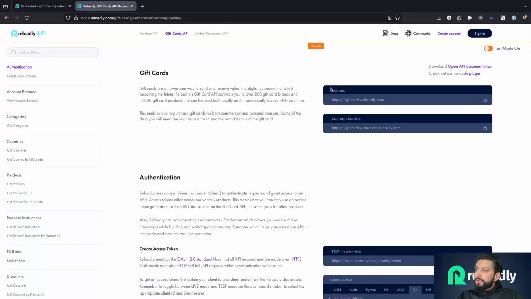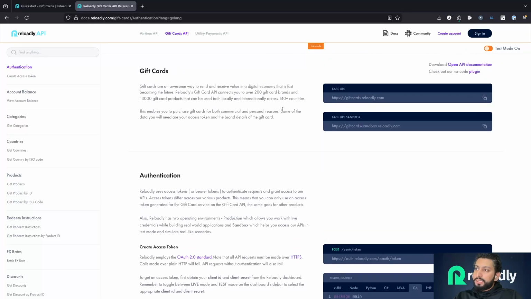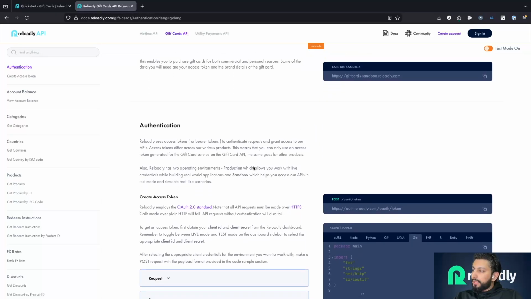Also on the top, you'll notice we have two base URLs. One is the base URL for production, which is giftcards.reloadly.com, and the other one is the base URL for the sandbox, which is giftcards-sandbox.reloadly.com. These are also the audiences that you'll send on the authentication API. So we'll go over that in a bit as well.